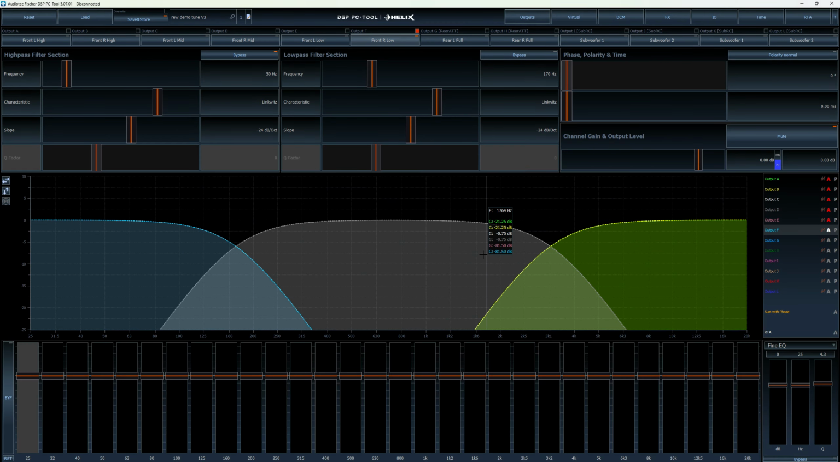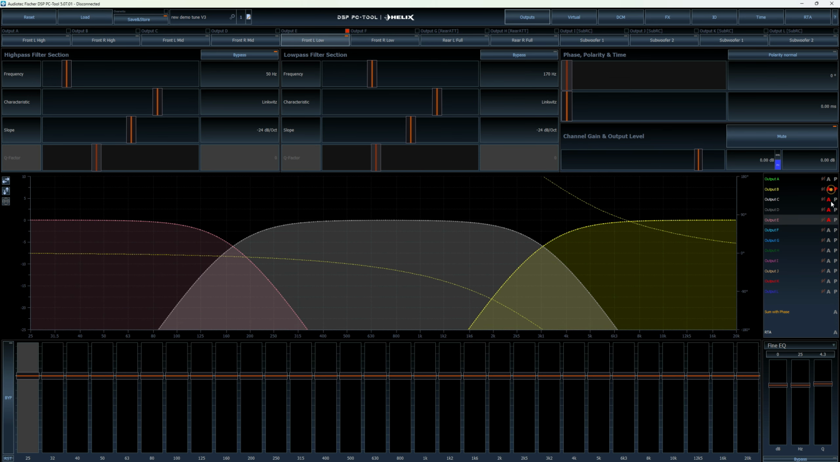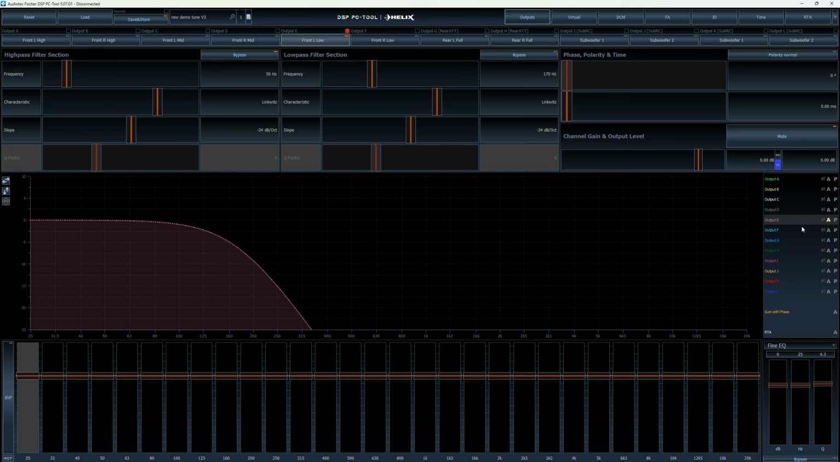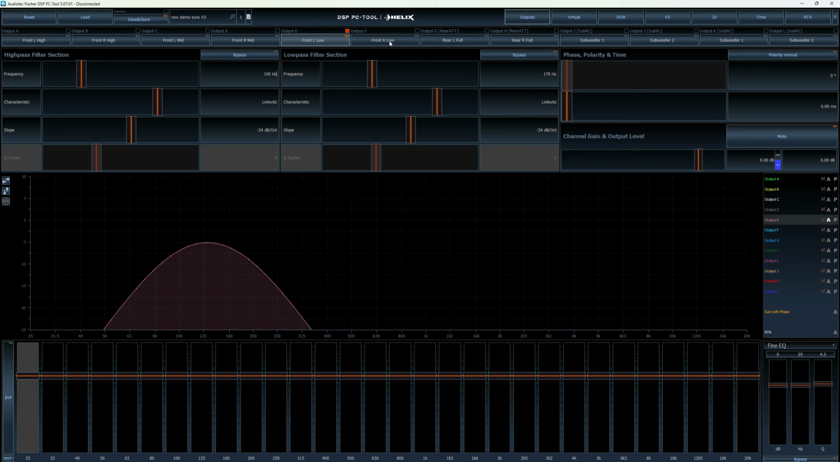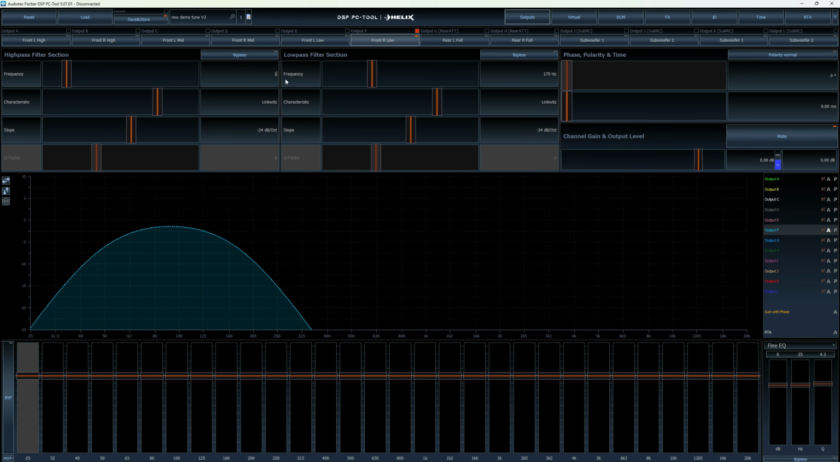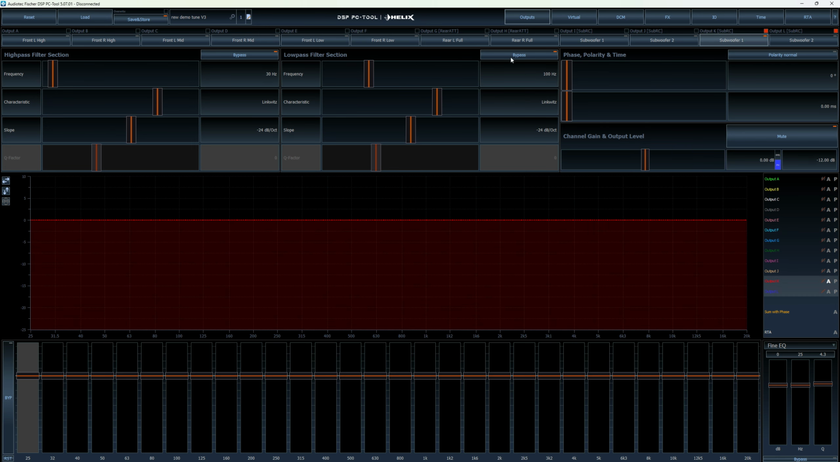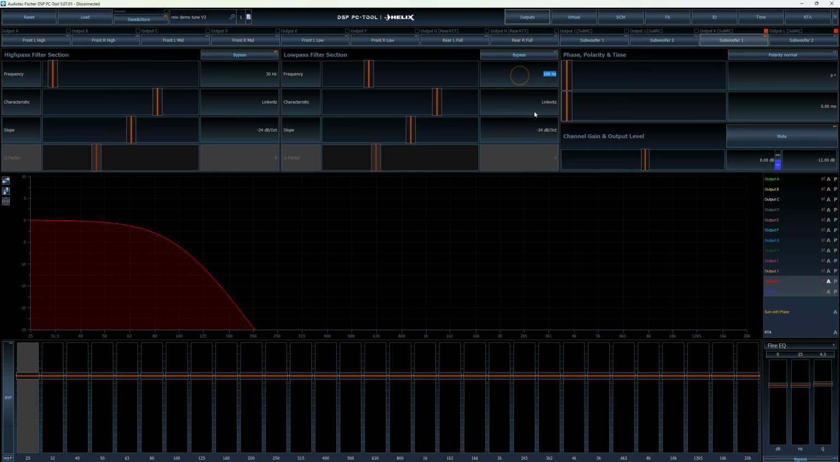So back into the DSP, turn these off again. We're starting with our left mid bass. Turn the bypass off. We want the low to be 100 Hertz. We want the other one to be 100 Hertz. And we want our front subwoofer to be 100 Hertz, which, look at that, that's pretty handy. So front subwoofer and the mid bass.